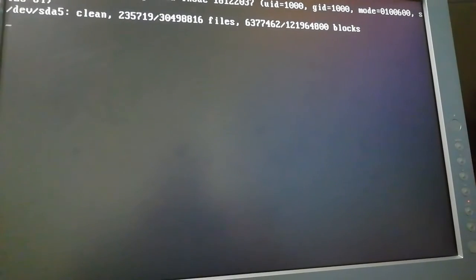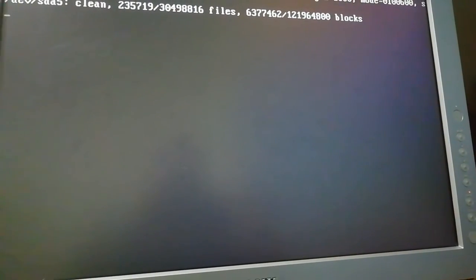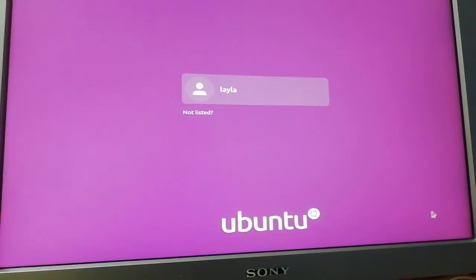Let's wait for the login screen to come. This Ubuntu is a little bit slow, the new Ubuntu. This computer is a fast computer, but you can see Ubuntu is slow by itself, because I also tried to install it on a different computer. It could not even run well.